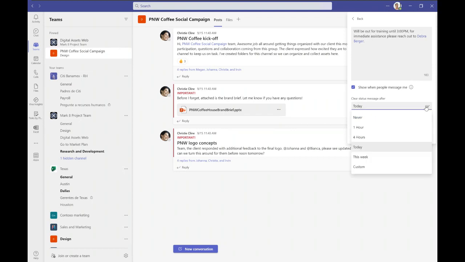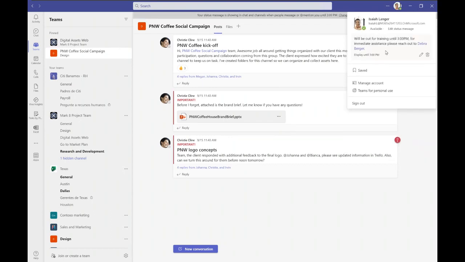And then we do have when to clear that status message after. Now we can open up this menu here, and we have a few options like 1 hour, 4 hours, right? But at the very bottom, you're also going to have custom. If I select that here, it's going to now open up a date and a time for me. And so this is going to work really well for this particular status because Isaiah is just going to be out until 3 p.m. So we can actually open up this time scroll here and find 3 p.m. and schedule our status to turn off at that time, right? So we can hit done at the very bottom. And now it's going to let us know that this is displaying our status message until 3 p.m. So when Isaiah gets back from his training.